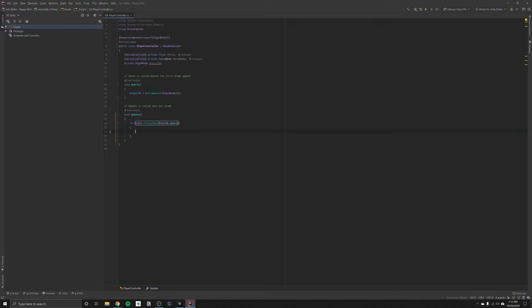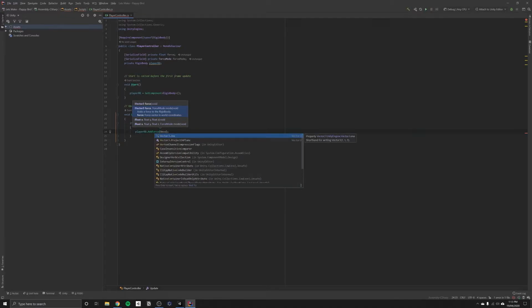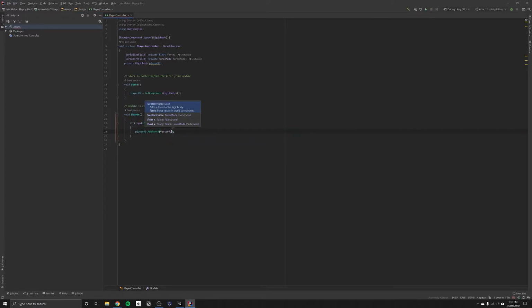Well, we want to add a force to our rigidbody. So let's go playerRB.AddForce. Now we want the force to be directly up, so we can use Vector3.up, and then we just want to multiply that by our value for force, and we will just use our forceMode. I think that's all we need. It looks a little overly simple.